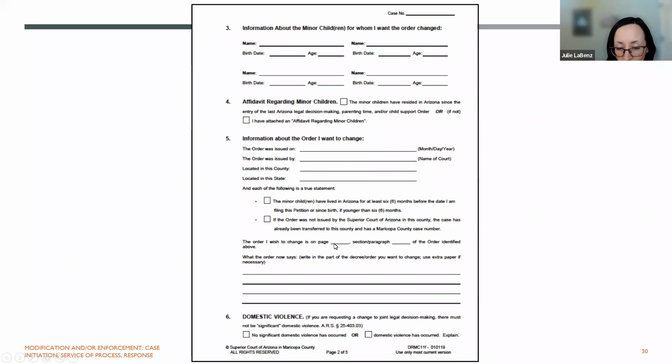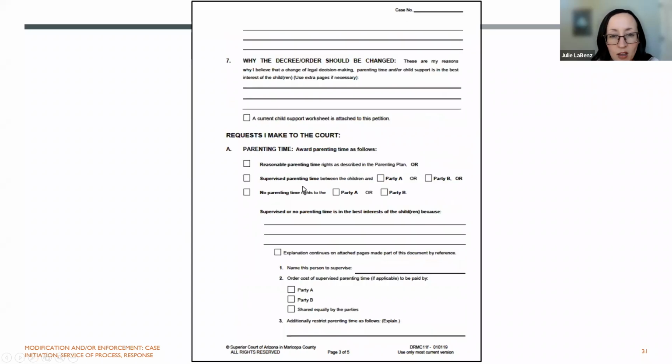Indicate what pages, where are the parts that you want to change. Now, if it's on multiple pages, just add in additional information here. If you need to add an additional page and reference that, you can do that as well. So what the order says now, so write in the part of the decree order you want to change. Use extra paper if necessary. So you can use extra paper, indicate what's happened with domestic violence, if anything, why the decree or order should be changed.